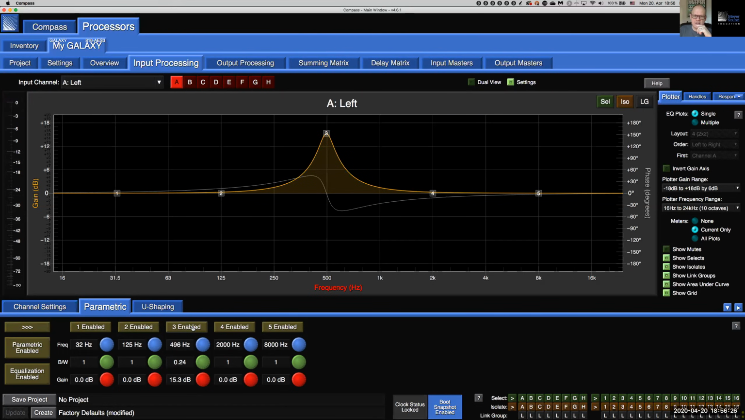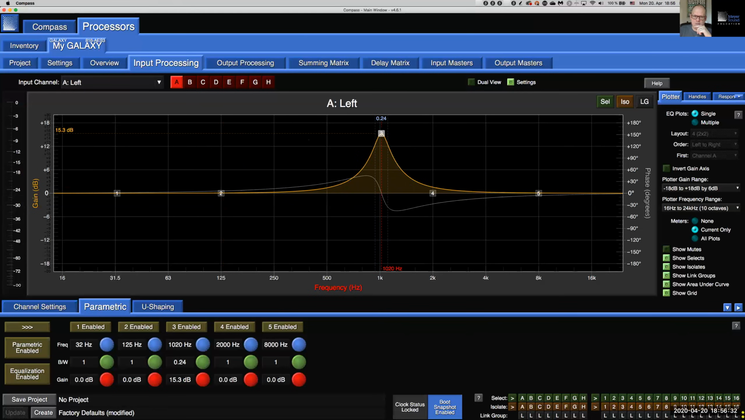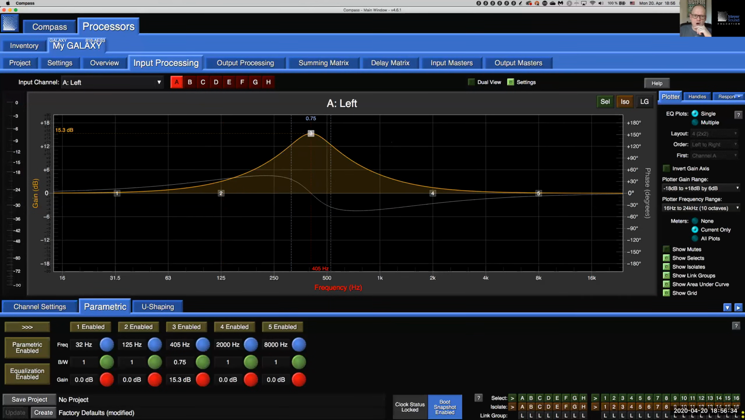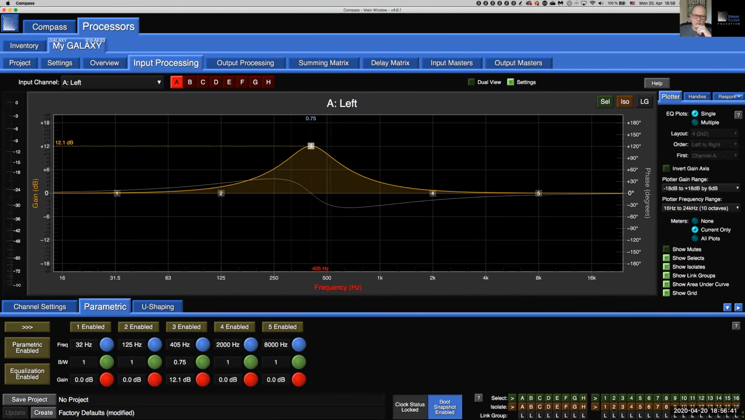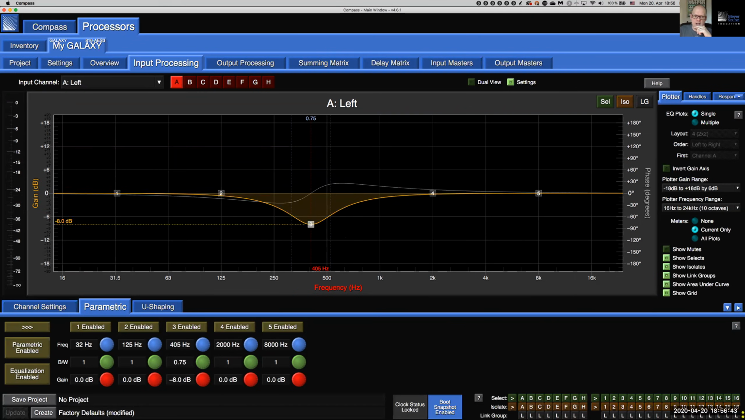I can bypass it, or I can simply use these handlebars. The red one allows me to change my center frequency. The blue one allows me to drag and click, change the width of the filter, and the yellow bar, which is the color for gain, allows me to attenuate, to boost, or to cut.